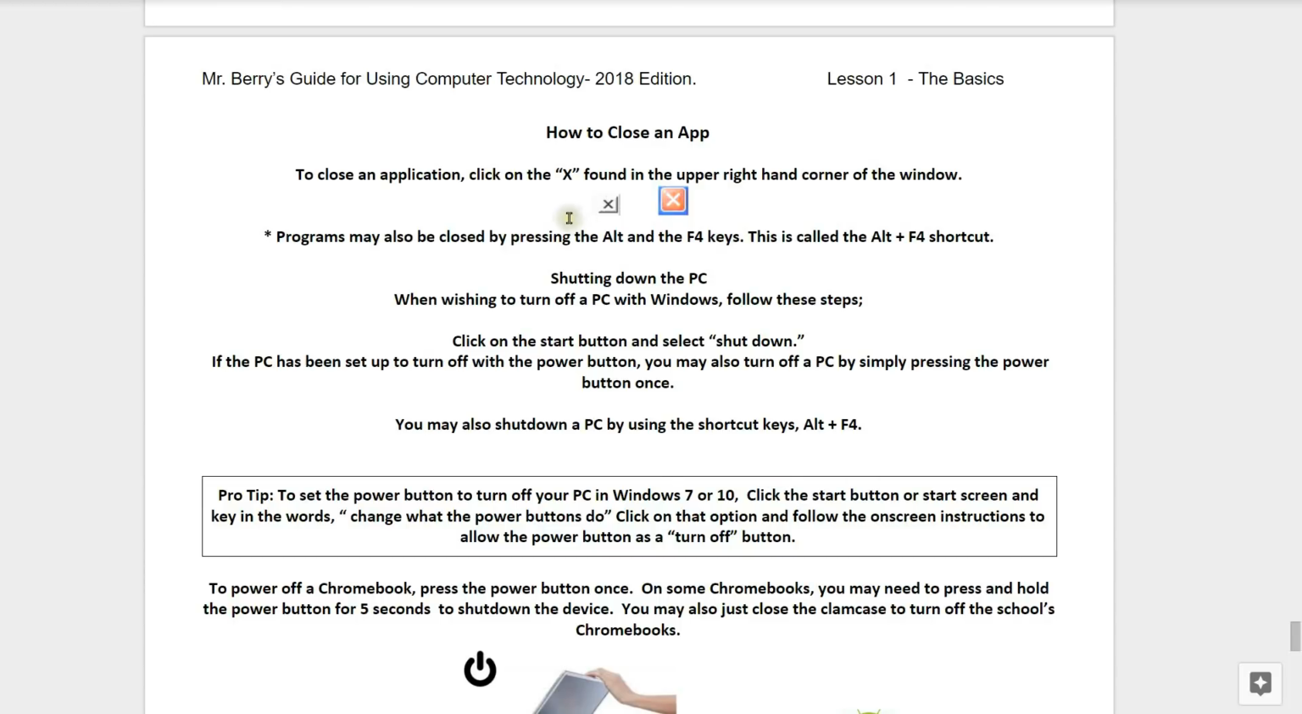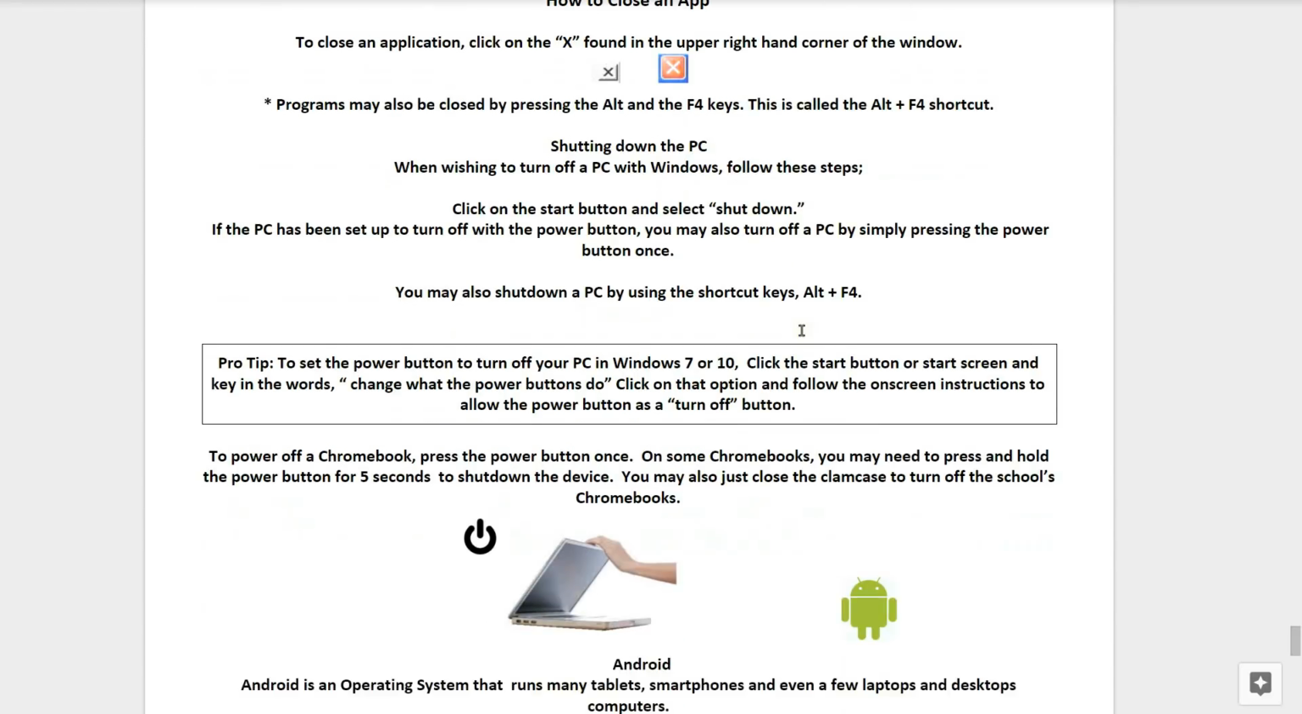To close any application, simply click on the X found in the upper right hand corner of the window. Programs may also be closed by pressing the Alt and F4 keys. This is called the Alt F4 shortcut. Shutting down the PC. When wishing to turn off a PC in Windows, you can follow these steps. Click on the Start button and select Shut Down. If the PC has been set to turn off with the Power button, you may also turn off the PC by simply pressing the Power button once.